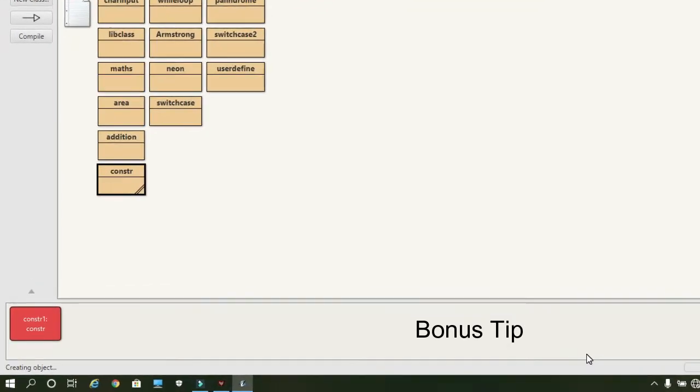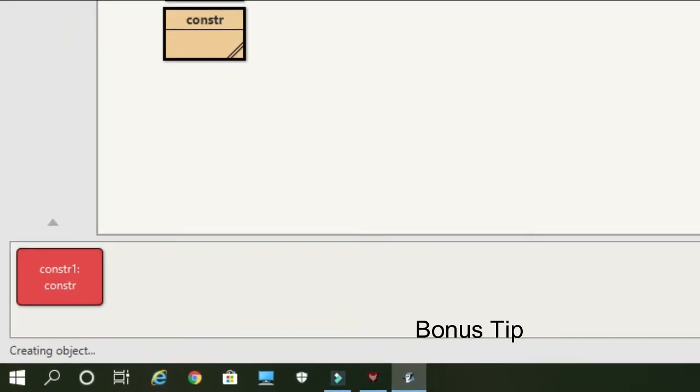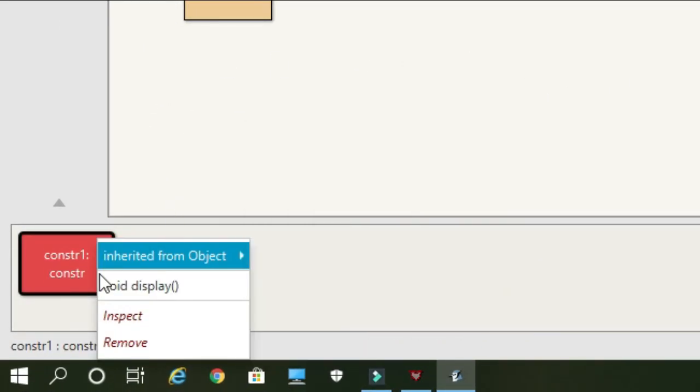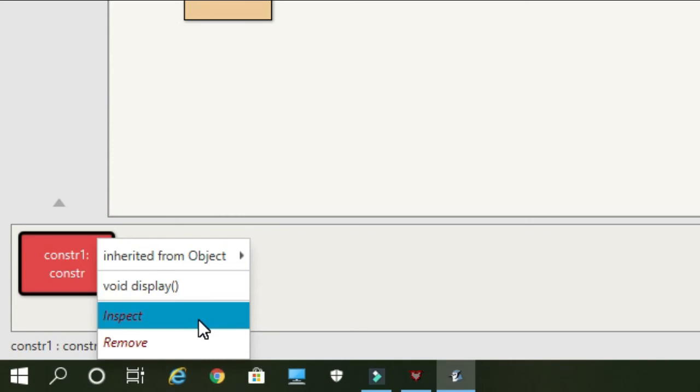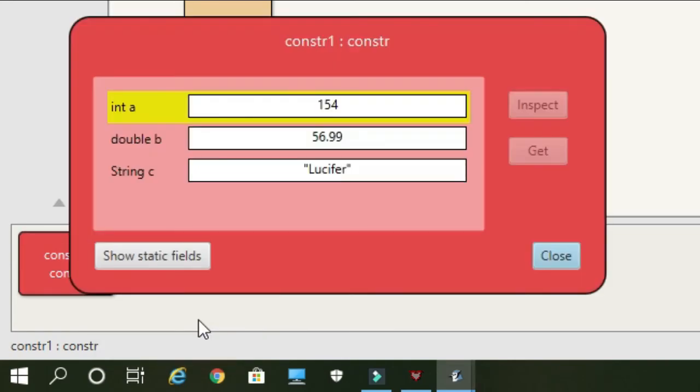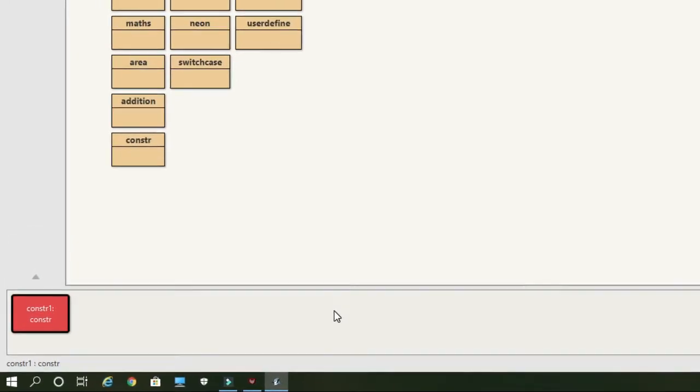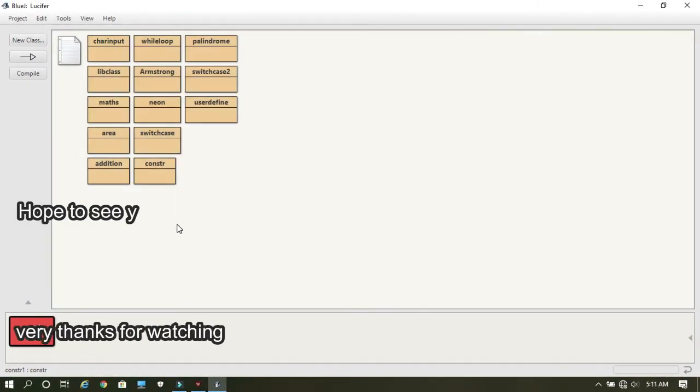If you want to see the entered values without the display method, go to Object and right click. Here you can find the option of Inspect. Click it and then you can see the entered values of each variable. This is useful to check for wrong statements or unused variables.